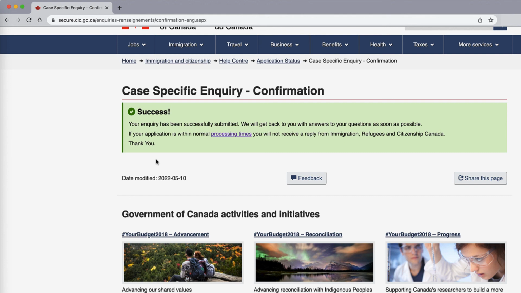And that is how you can update your address if you don't have a current online application for PR or citizenship.